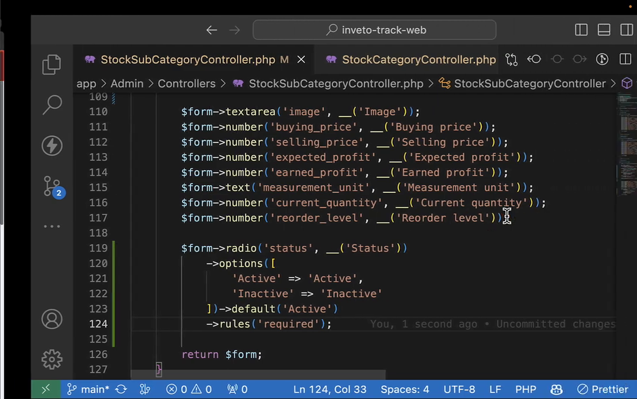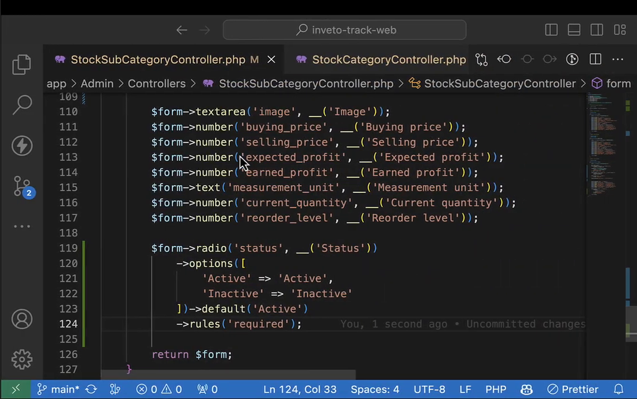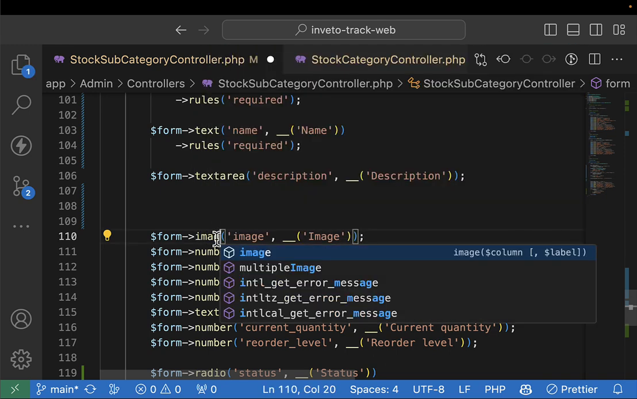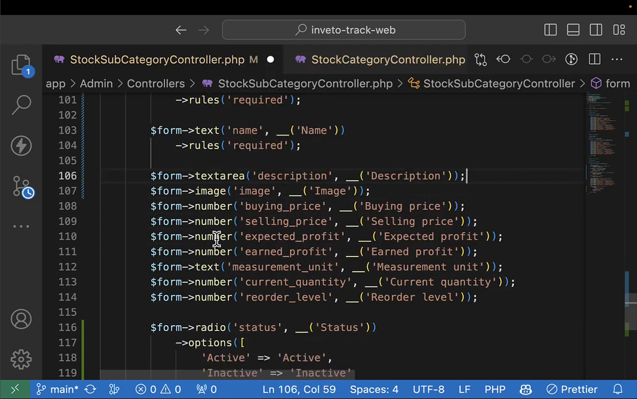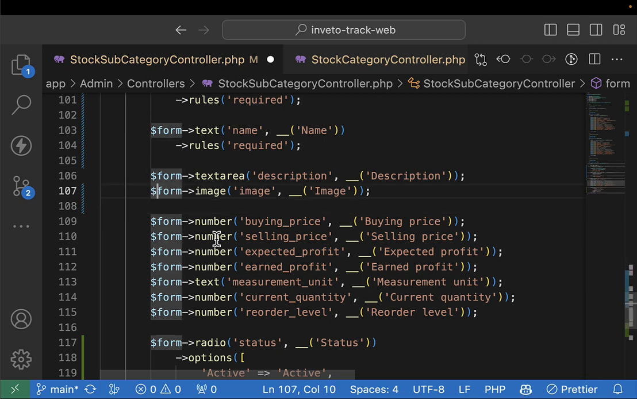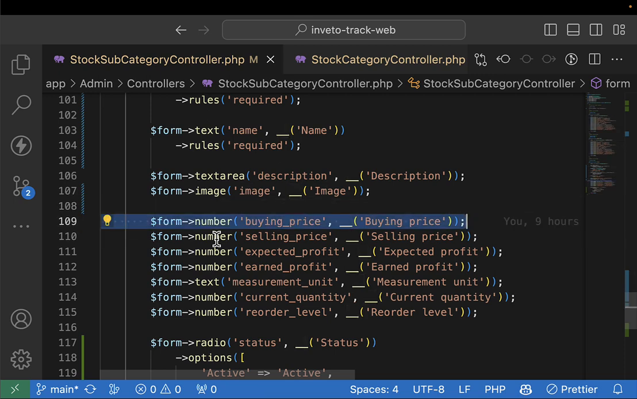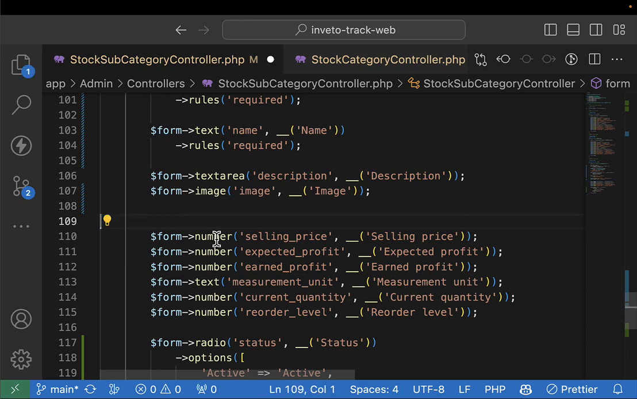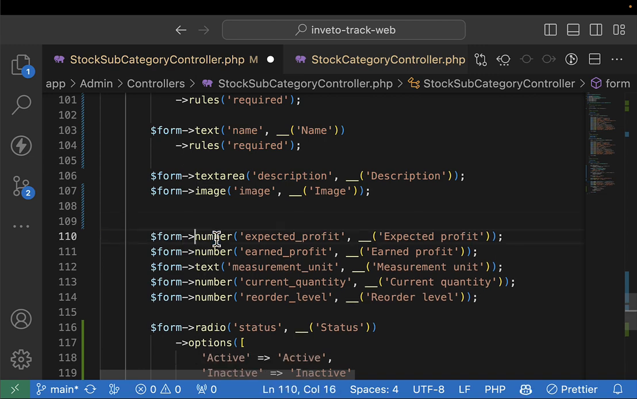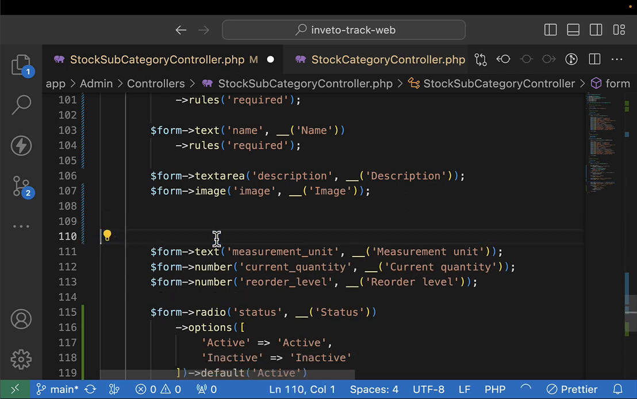Okay. So after setting that one, the next thing, you're going to have here an image. So let's go ahead and put here the word image like this. After putting the image, the next thing, you are going to go ahead and put the buying price. This one will be calculated by the system, the price that has been invested. The amount of money that has been invested will be calculated by the system, and also the expected profit will be calculated by the system, and also the earned profit will be calculated by the system.